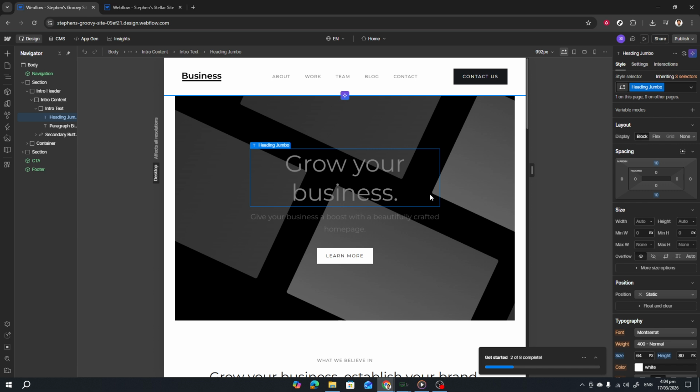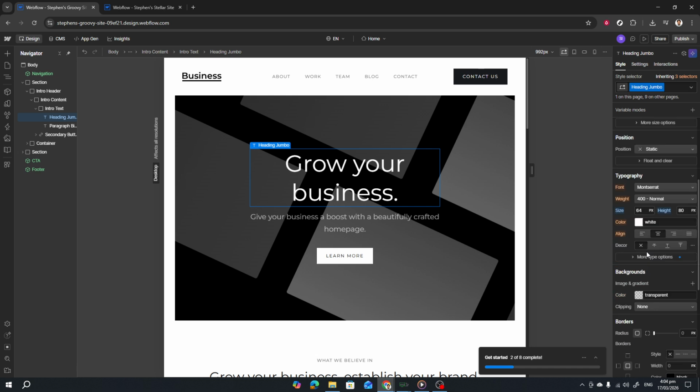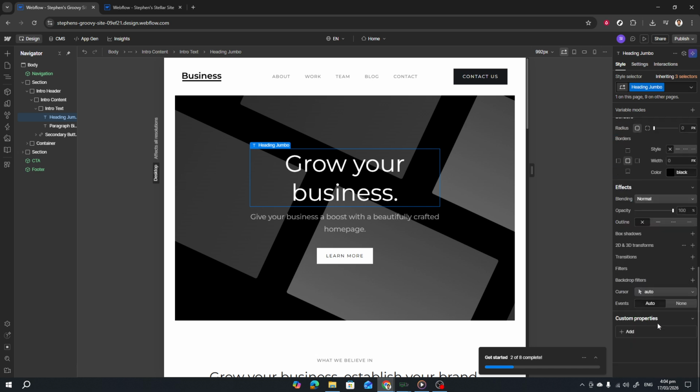With your element selected, look over to the right in the Style panel. Scroll until you find the Custom Properties section. It's part of the Style tab and appears when an element is selected. If you don't see it at first, keep scrolling. It's usually near the bottom. Think of this area as the place where you define your design tokens, values you'll reference elsewhere.